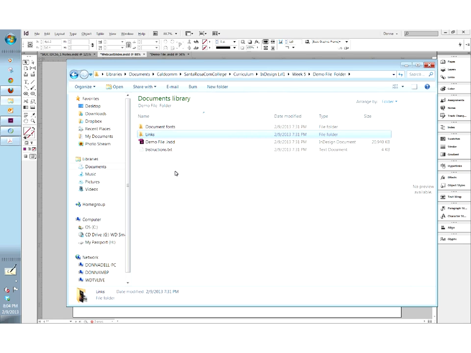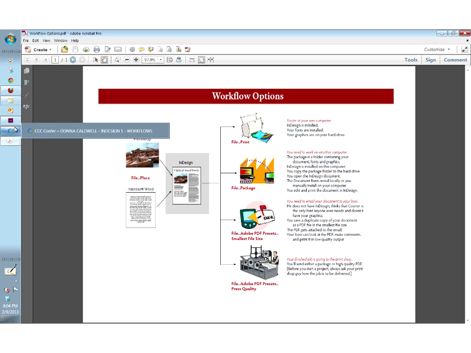And I'll say more about this when we get into the packaging process. Method 2 is a process using a PDF. And we use the PDF process in several different ways.